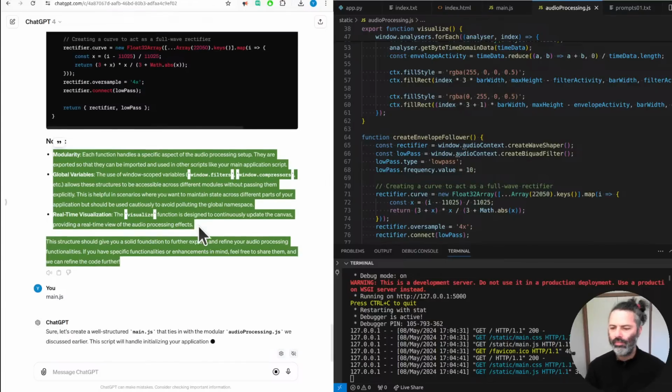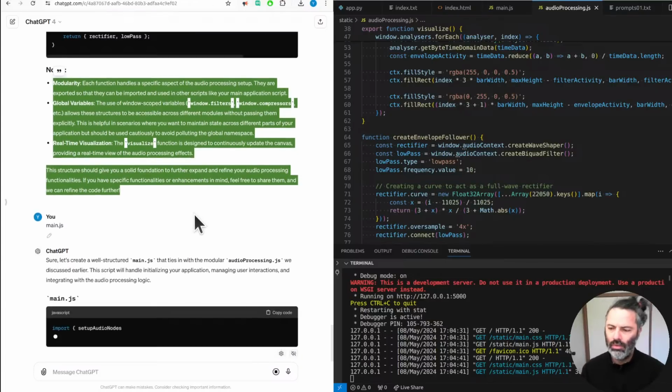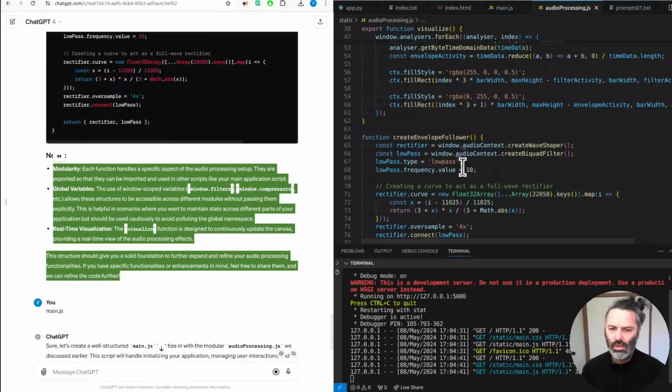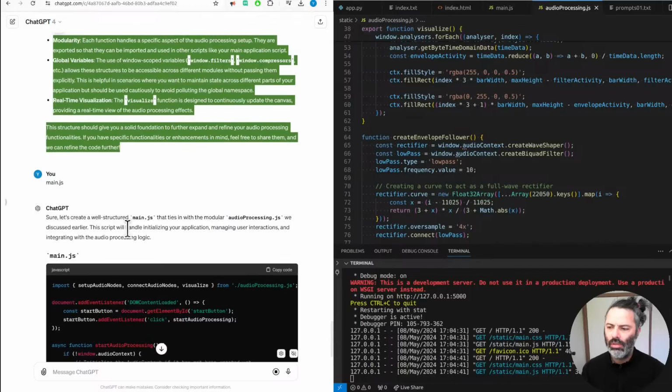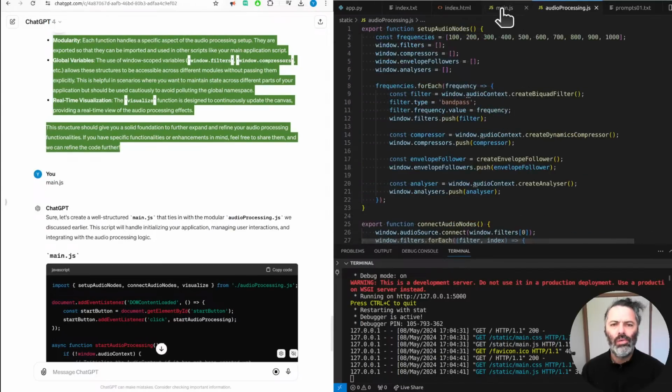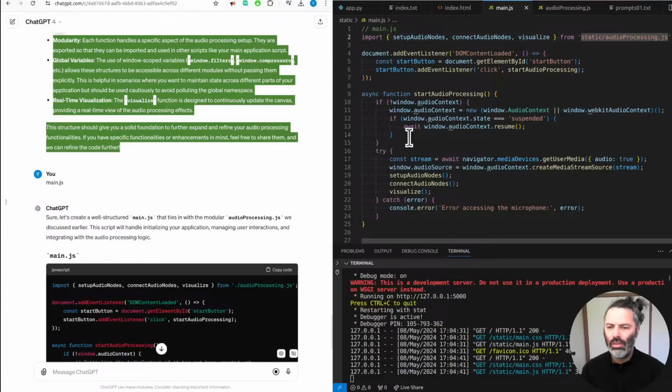Modularity. Each function handles a specific aspect of the audio processing setup. They're exported so that they can be imported and used in other scripts, like your main application script. Global variables. The use of window scope variables, window.filters, window.compressors, etc., allows these structures to be accessible across different modules without passing them explicitly.